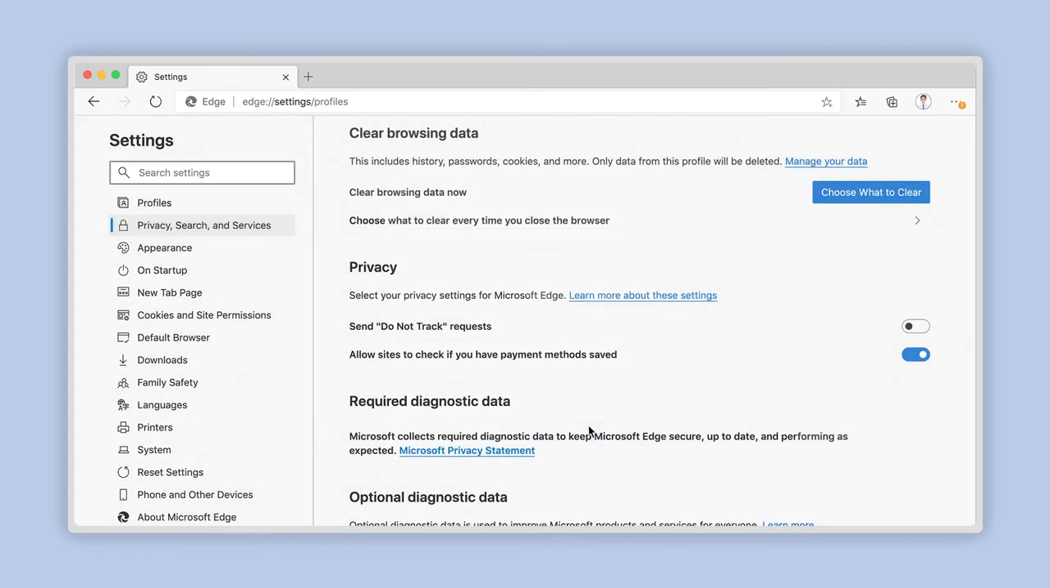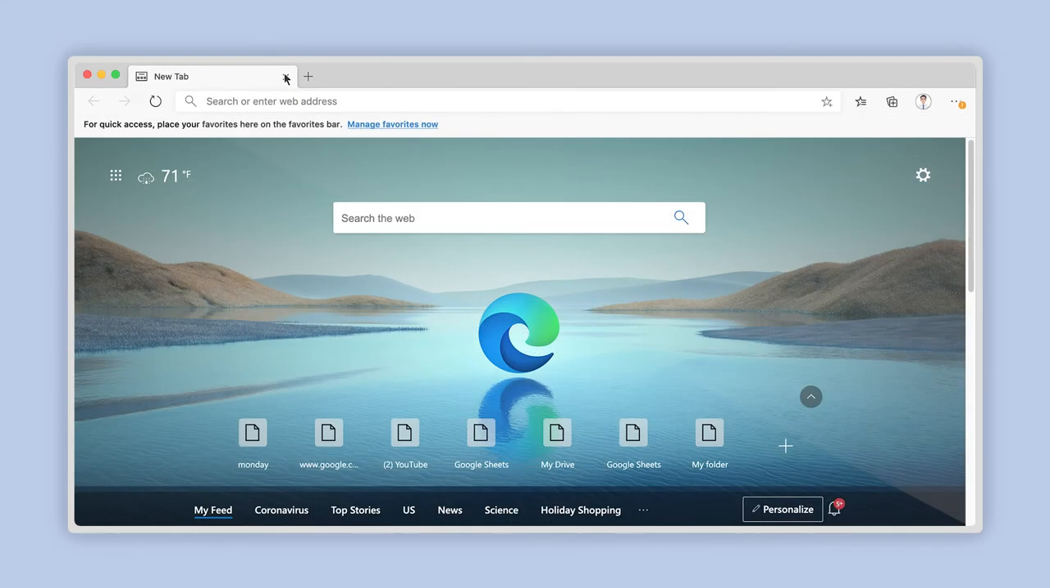Congratulations! The small window will disappear and your selected website history has been deleted. You can now safely close the Settings tab and continue with your day.